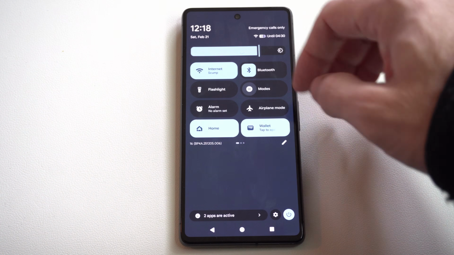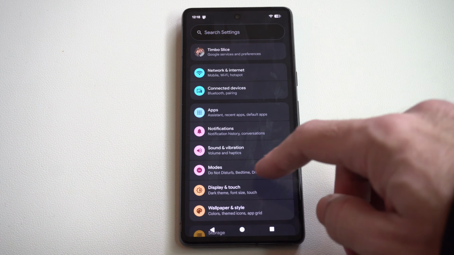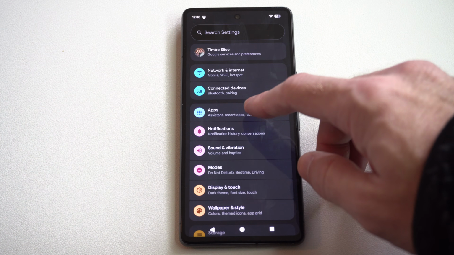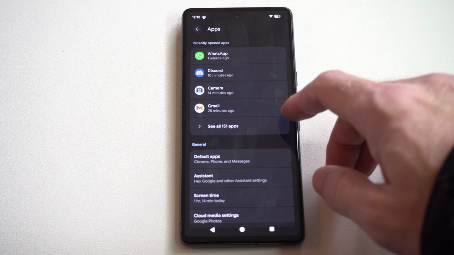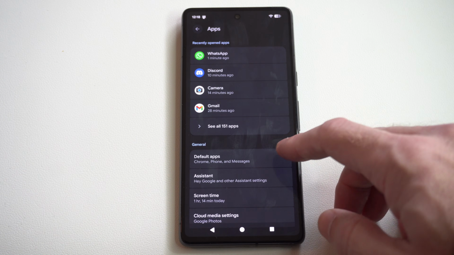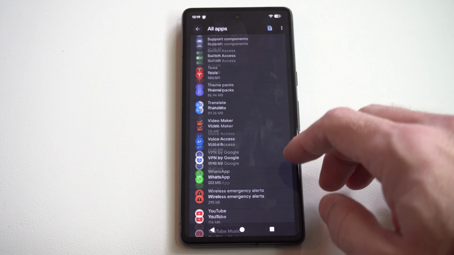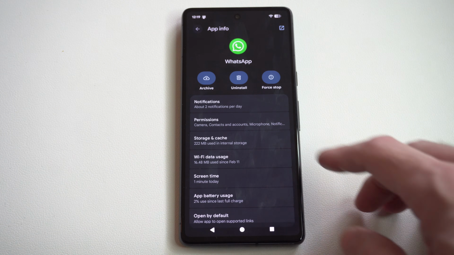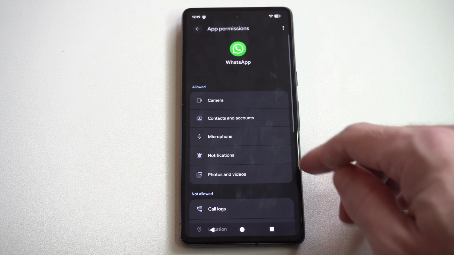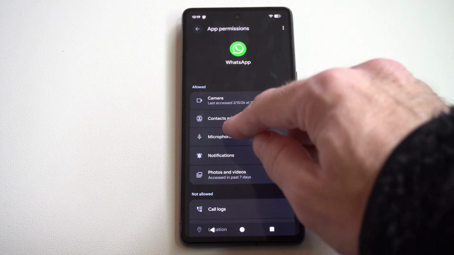So I'm going to go to the top right. Go to settings right here. Going down to where it says apps. And then you want to go to permissions for that specific application. So let's say it's WhatsApp, for example. We want to come to the permissions for that app. And make sure microphone right here is allowed.